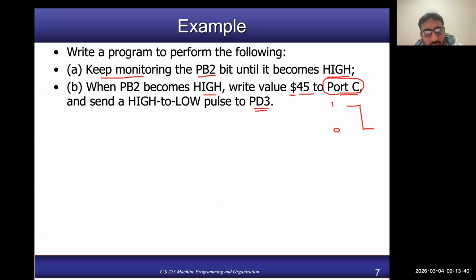What does it mean to send a high to low pulse? So high to low pulse means that, remember in this example, on the PD3, at the start of your program, you need to send a high signal. High means write one, okay? Write one on the PD3 at the start of your program, and then start monitoring the PB2, right? So when you detect that PB2 is high and the condition is true, then you need to do two things. One, write 45 to port C, and then write 0 to PD3. Is it clear?